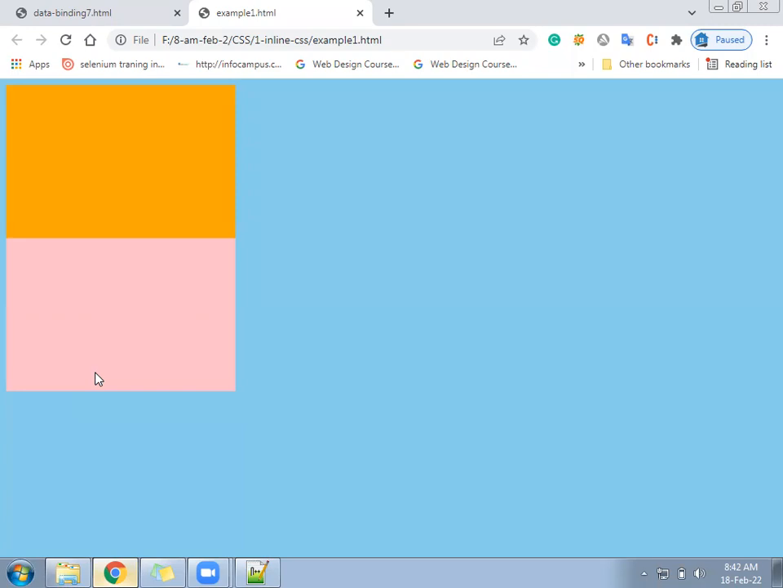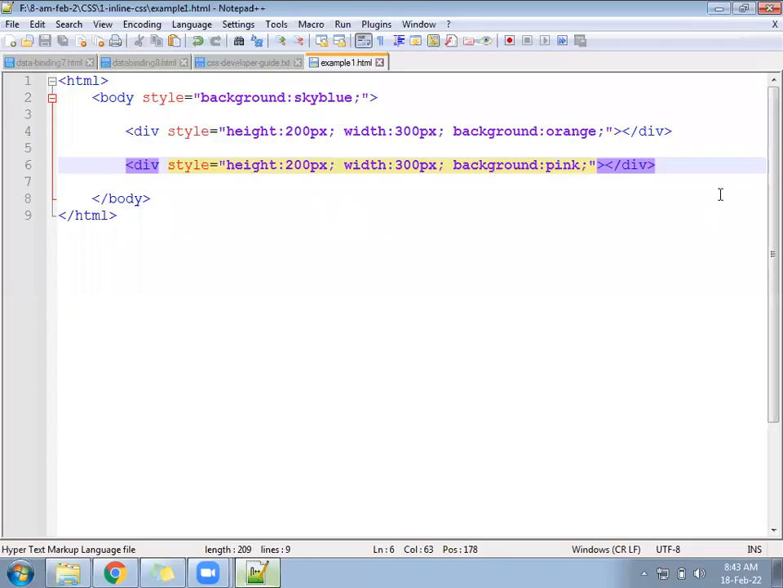In case you want to bring them in the same line, orange block and pink block both printing in the same line, then again we have to use some other CSS property to change the default behavior of HTML from block to inline. Then automatically it will come in one line if we change their behavior. That we are going to do in the next example.